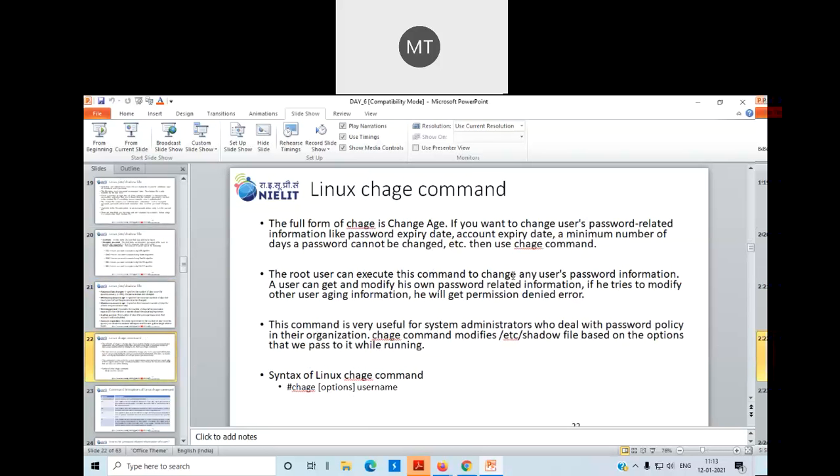The root user can execute the command to change any user's password information. A user can get and modify his own password related information. If he tries to modify other users' aging information, he will get a permission denied error. This command is very helpful for system admins who deal with password policy in their organization. The chage command modifies the /etc/shadow file based on the options that are passed while it is run.